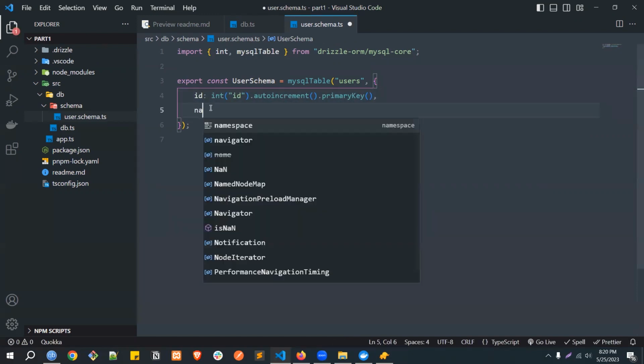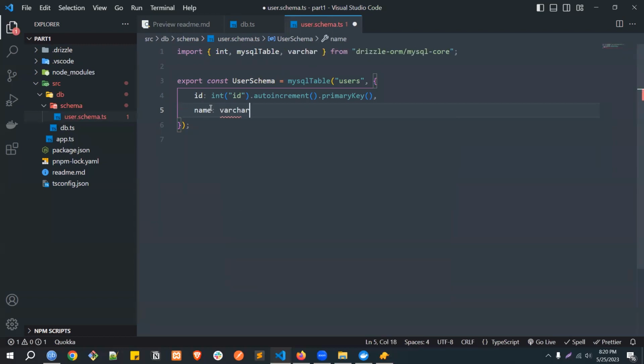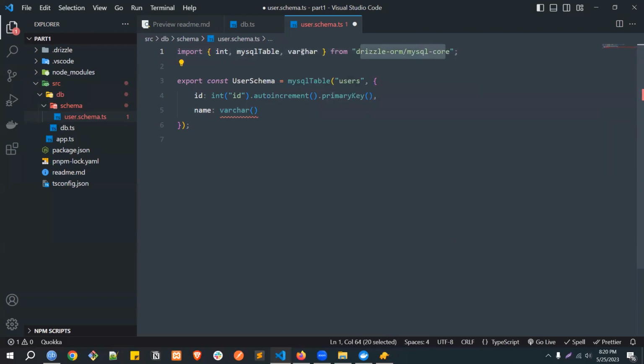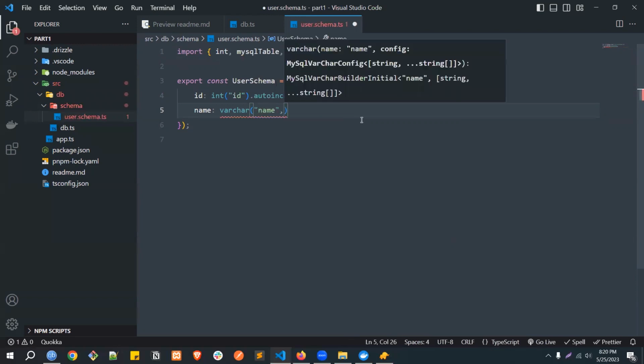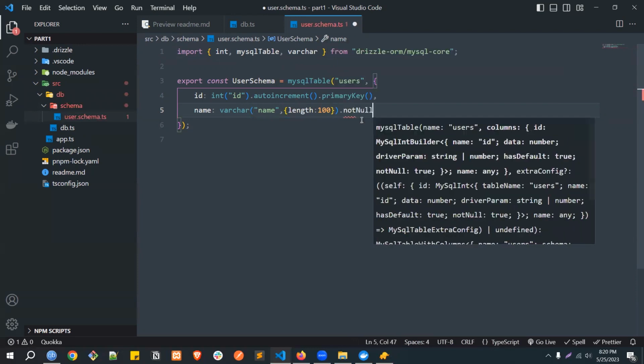After that, let's do the name. So not int, this time we will have varchar. Varchar will also be imported from Drizzle ORM MySQL core, and then we'll give it an alias or name of the column, and then we need to pass the length. For now we can say 100 or 255, whatever you like. And after that we will say this is non-nullable.